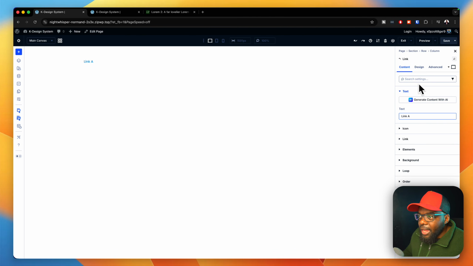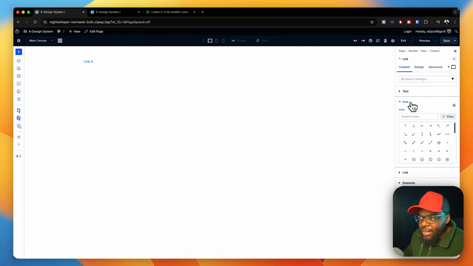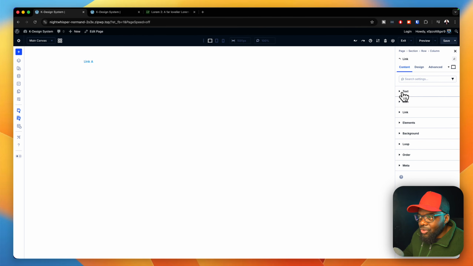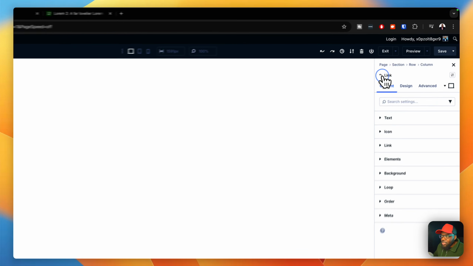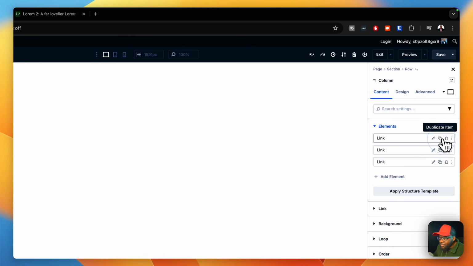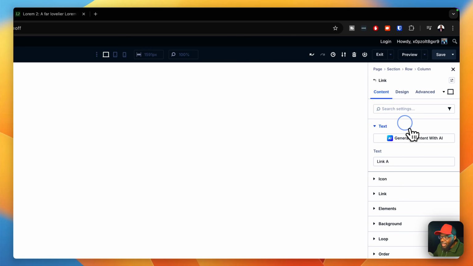Okay. And I can do a few things to it. I can add an icon next to it by coming over here, but of course we're not adding an icon yet. But just to show you the flexibility that we have with this, it is really amazing. Okay, so with this link now, if I go over here to elements, I can see my link and I can duplicate this a few times. Okay, I have all those links, so I can just go in and rename it.